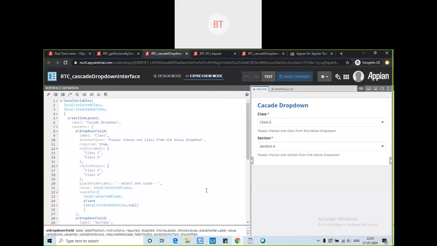Once you tell me that you are fine with this cascade drop down stuff, then we will go with the grid. That also comes very regularly in real time projects.